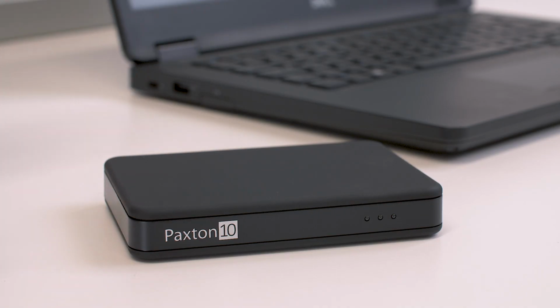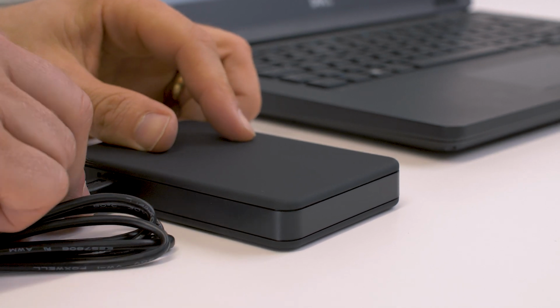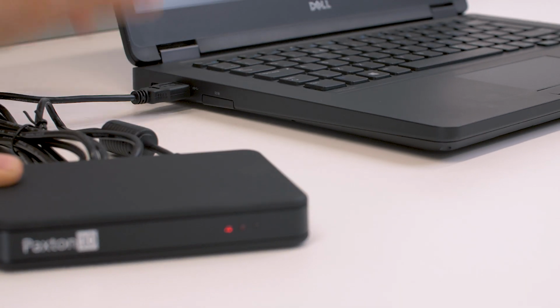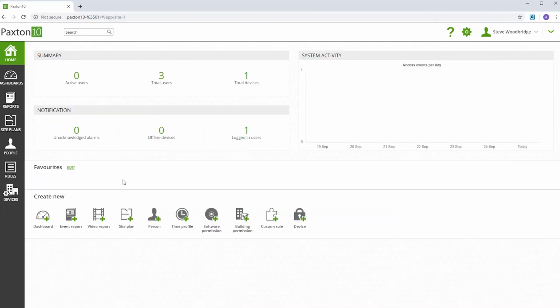Installing the desktop reader is easy. You just plug it into any available USB port. Adding a person to Paxton10 can be achieved using the buttons in the home screen or in the ribbon bar.